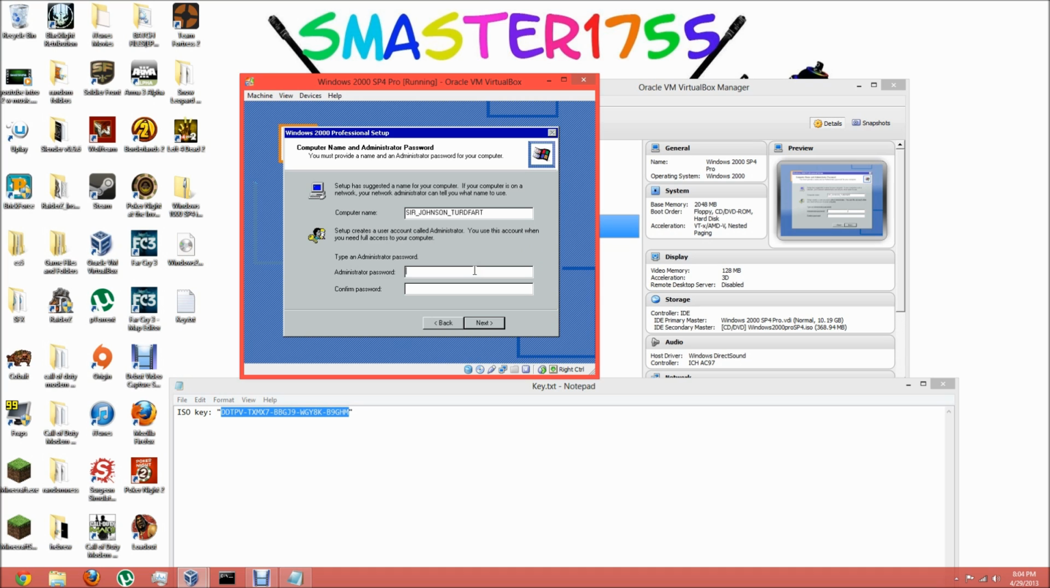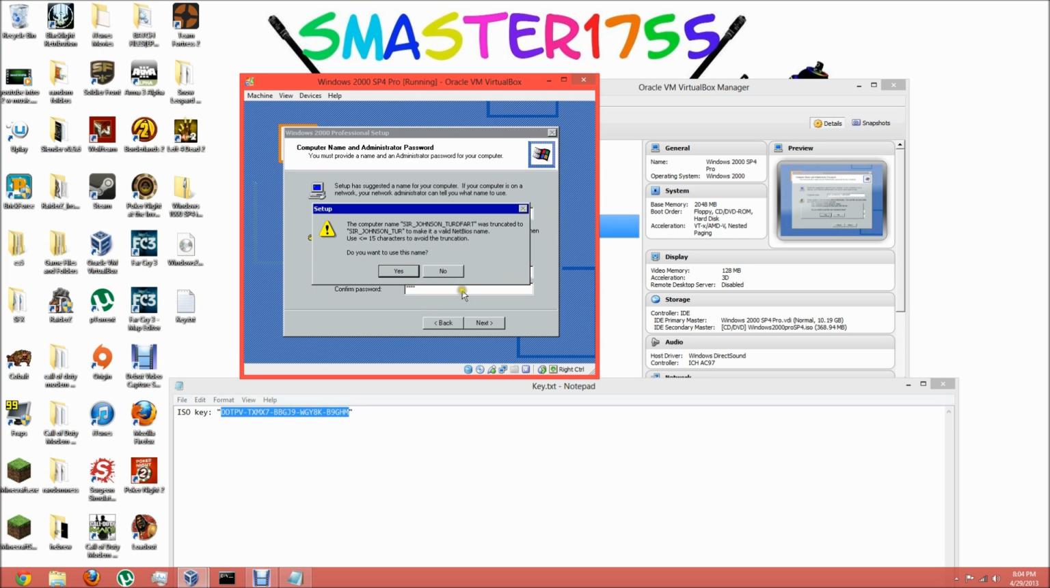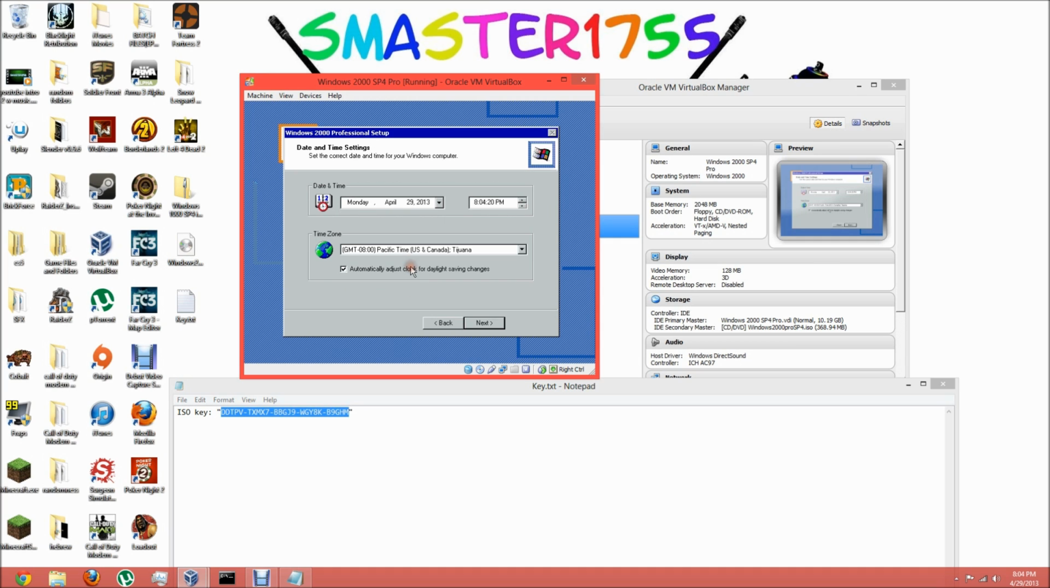Administrator password. Do something that I always put for mine. Next. Yeah, I will use my non-standard underscores because it's boss. Okay. Well, it changed it to Sir Johnson Tur. So, I guess that's okay. I guess Sir Johnson Ass Bagels will have to wait until my next tutorial. Anyway, this looks like it's about right for me.